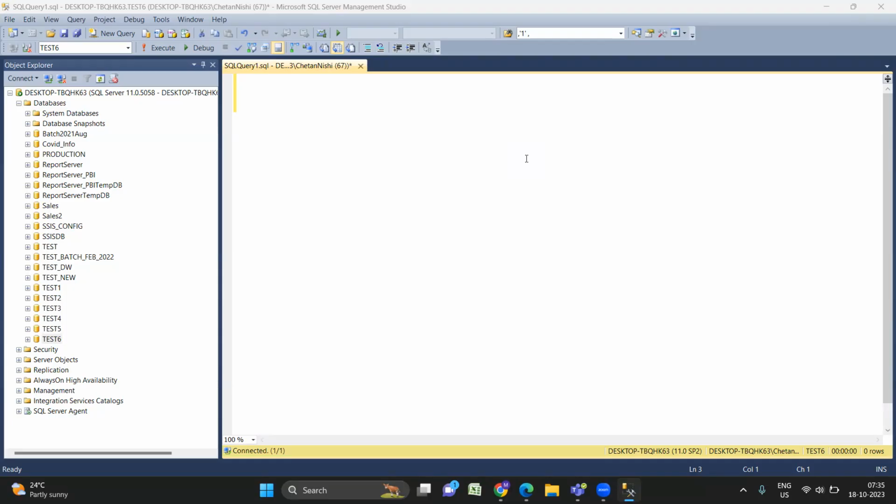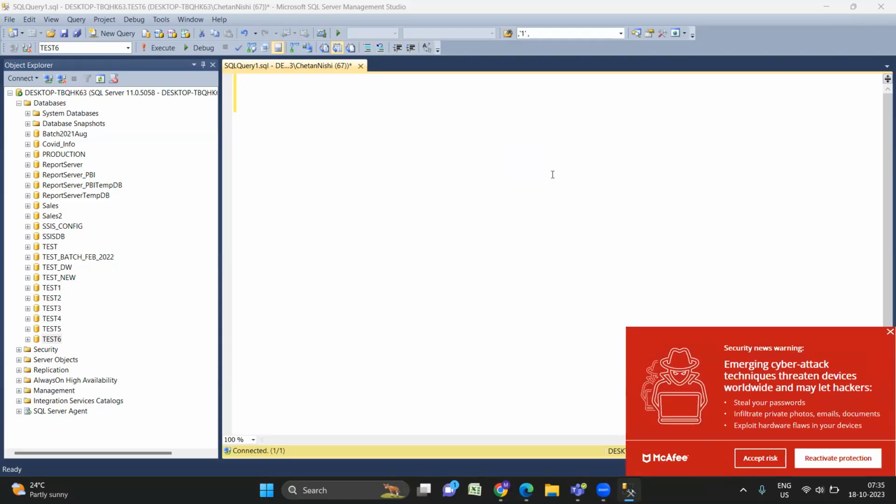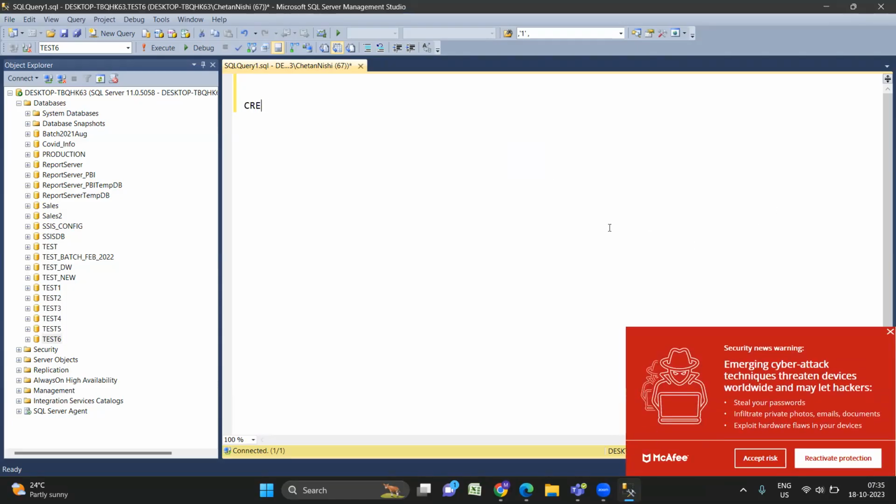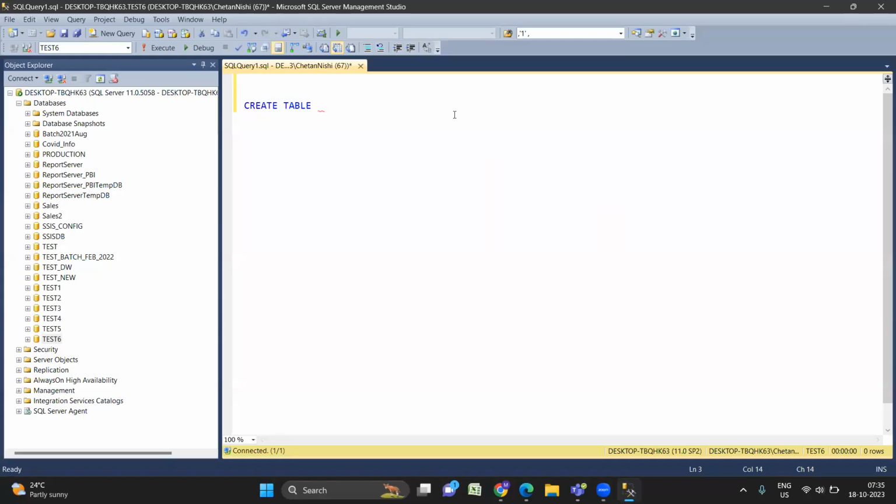Okay, let me create a table. You are able to see my screen, correct? Yes, sir. Okay, right. So let me create some table. Let's say sample_data. Okay, so this is our table name. Make sure that your query window is pointing to your database test 6.